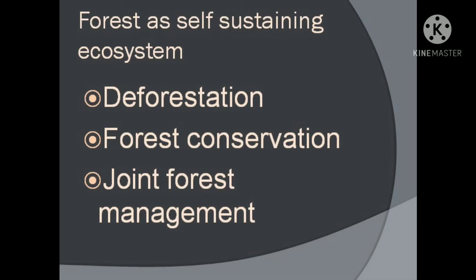Deforestation. The cutting down of trees on a large scale is known as deforestation. It can lead to the destruction of several plant and animal species. It also leads to soil erosion. The removal of trees on a large scale also affects the water cycle. So we should conserve the forest. How can we conserve the forest? Forest conservation can be done by taking the following steps.